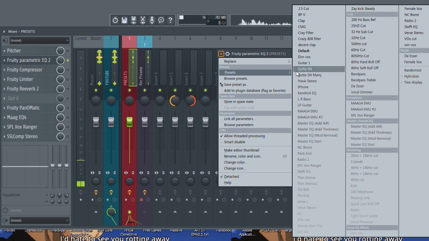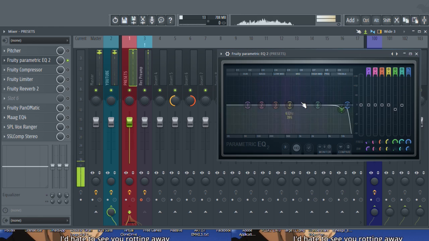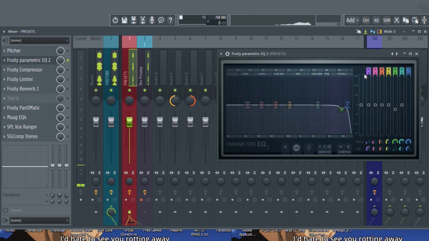Cool, so that should... Oh, and we got the vocal dimmer, which pretty much just, if you got a USB microphone or just a cheaper microphone that has a harsh high end, you can use that just to reduce some of that high end from there.